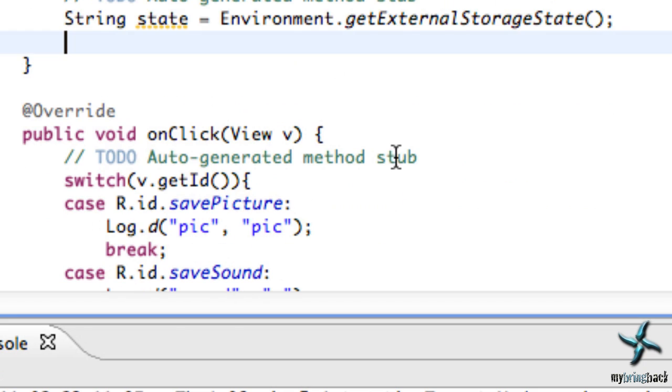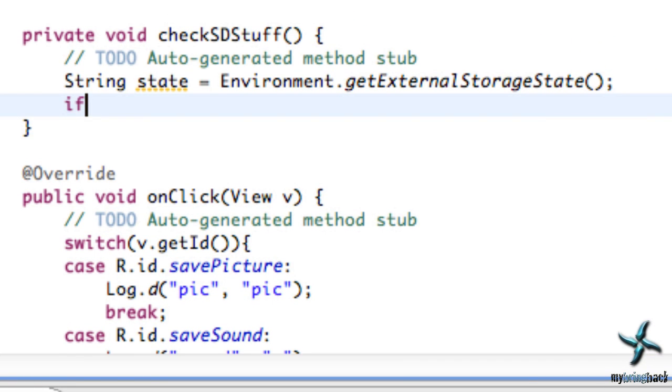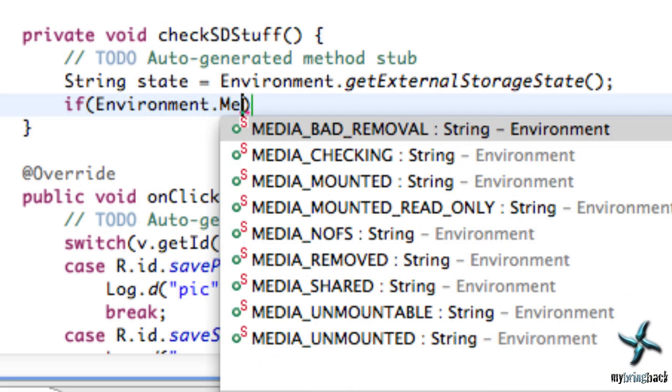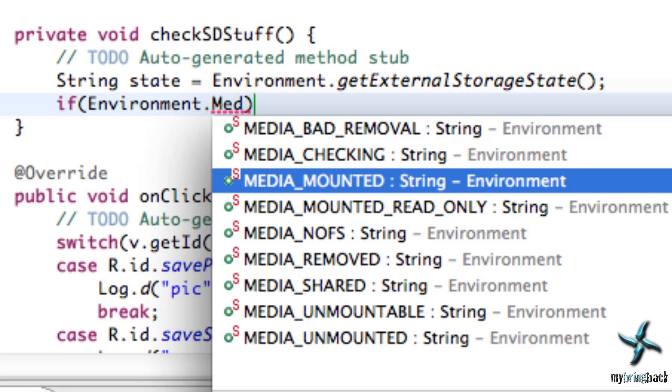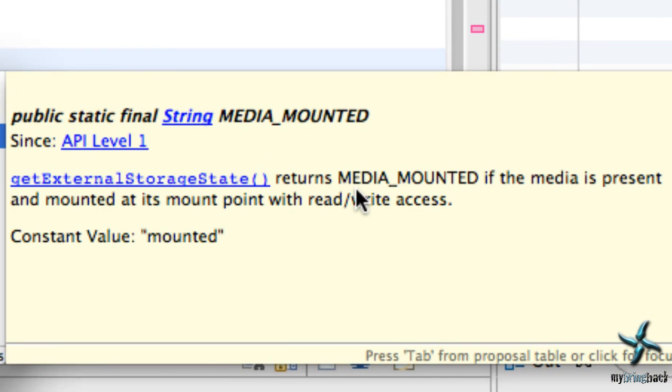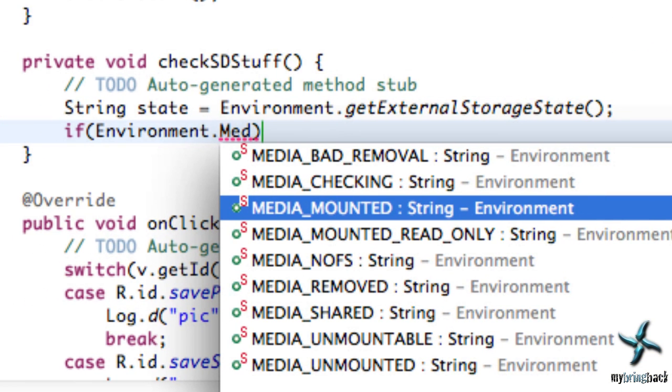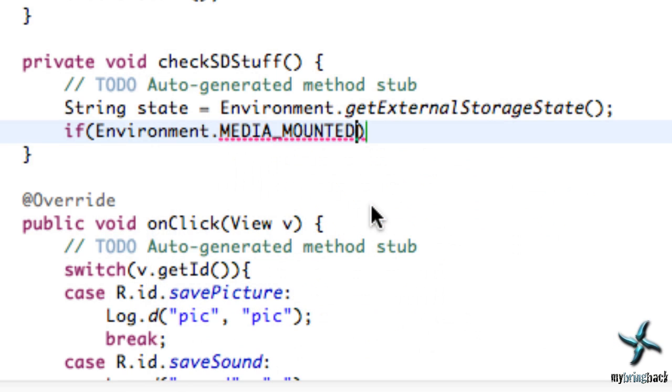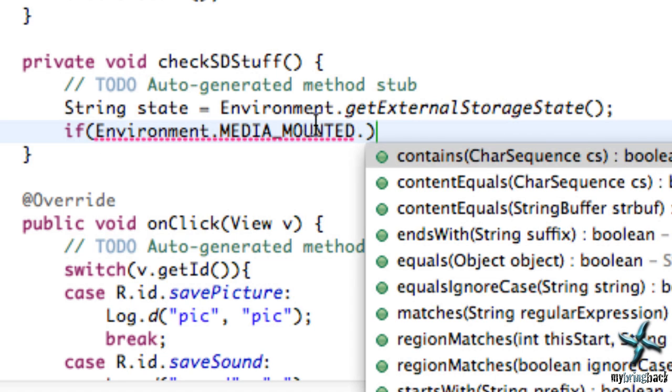The next thing that we have to do is create some if statements. So let's just create an if, and we're going to say if the environment, again, that's kind of the environment of the device that we're working with, dot media, and we have a different media function. So the first one is media mounted, and as you can see here, this returns whether the media is present and mounted at the mount point with read write access. So that makes a lot of sense. All that's saying is, is there an SD card mounted or is it plugged in? Now, if this is basically true, or if this is the same as whatever our state of our SD card is, that means our application does have an SD card and we can write to our SD card.